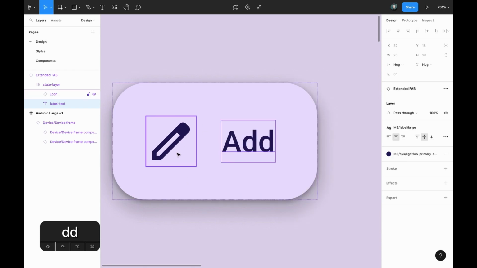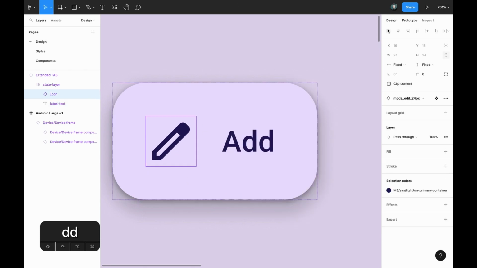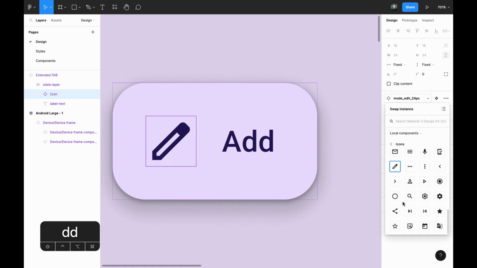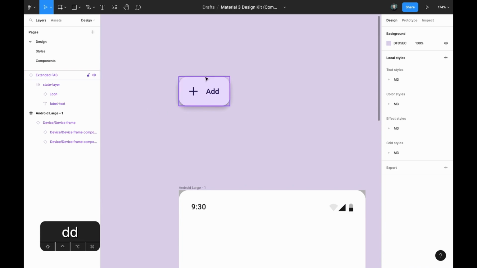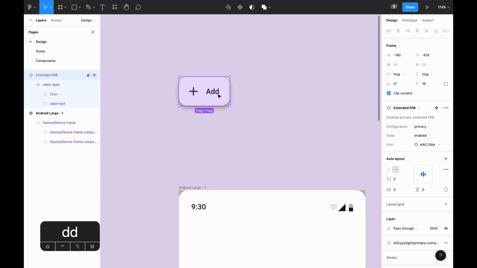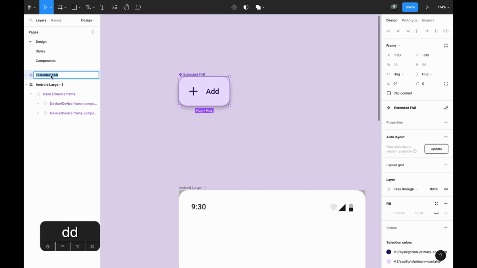And to change the icon, select it. And inside the design panel, we can swap the instance with a different icon. So just find the add icon and press on it, and it will change to it. Now before we drop this into our design, let's turn it into a component, because we'll create an open state for it soon. So select it and press on this button, Create Component, and I will name this one Custom Extended FAB. So basically we are using the Material 3 component as a building block for our custom component.